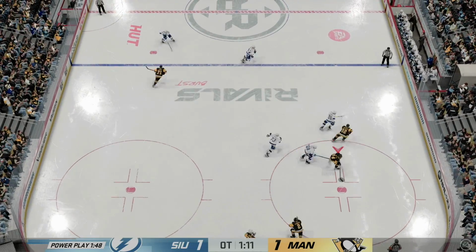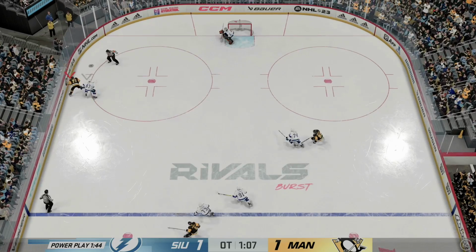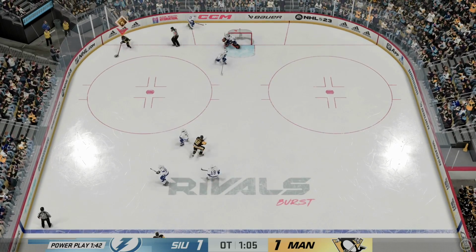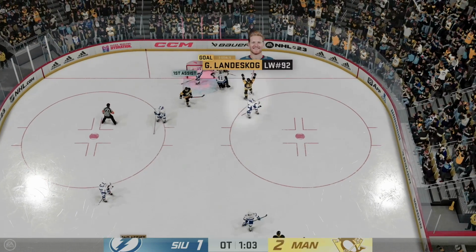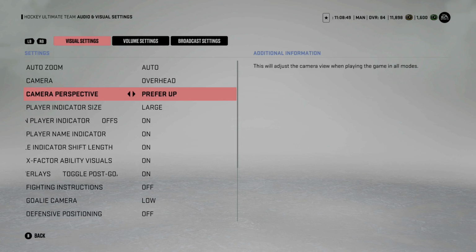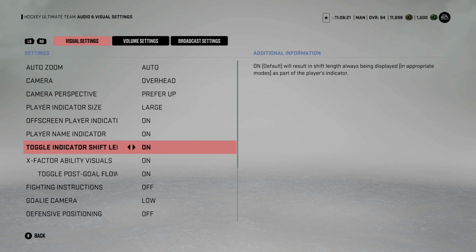The thing you don't want to have happen is have a puck go into the corner and you can't even see it on your screen, whereas the other player can. Again, NHL is one of those games you want to give yourself every single advantage. The other setting that I have here is camera perspective. I do prefer up as well as large player indicator size. And again, these are things you're going to want to have in place before you even play a game.